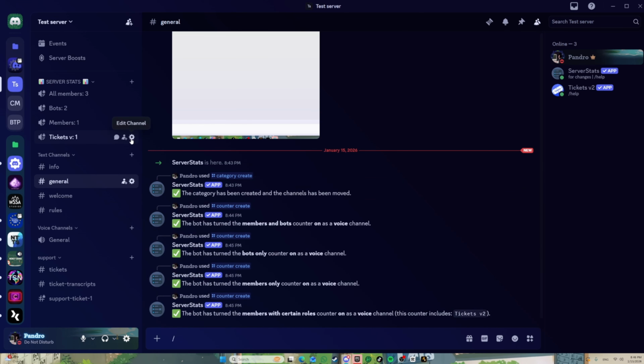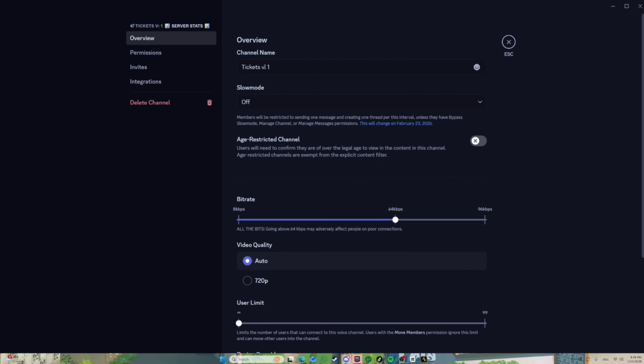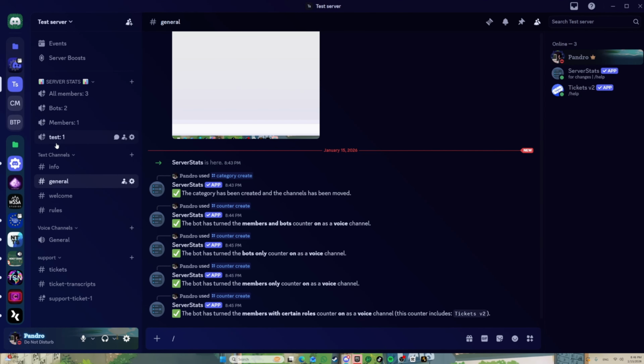Of course, if you want to change the name of it, you just have to change everything before the dots, and then you can name it whatever you want, save changes, and it will save it. The counter will stay the same, and the name will also stay the same if another person with that role gets added.